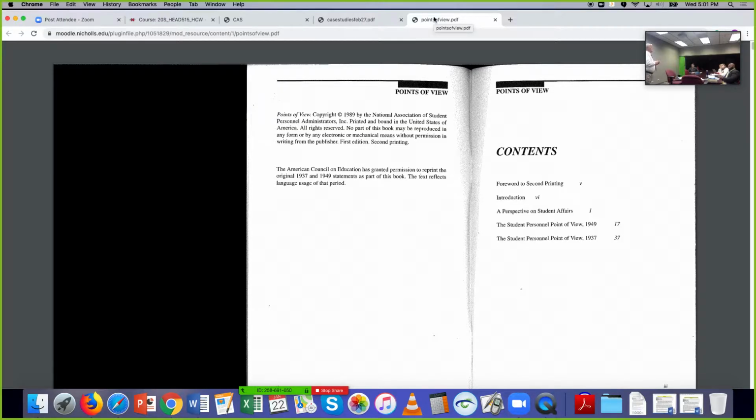Well, in 1937, the Council on Education issued a student personnel point of view, which basically identified those things that colleges and universities are supposed to engage in to provide for the student experience. And it was updated in 1949 to reflect the large influx of students, because prior to World War II, basically higher education was not for everybody in America.